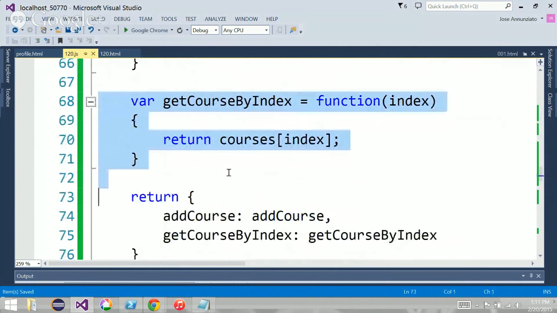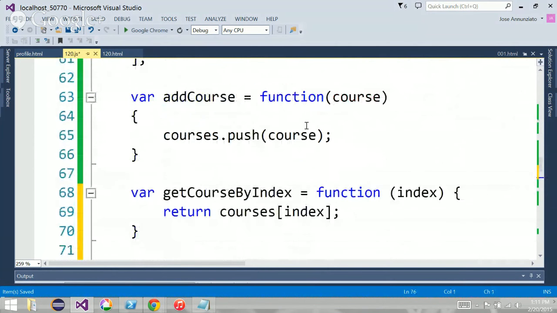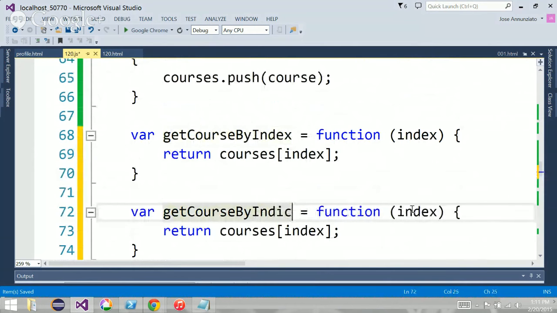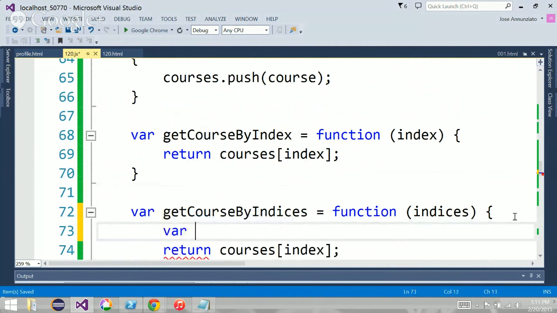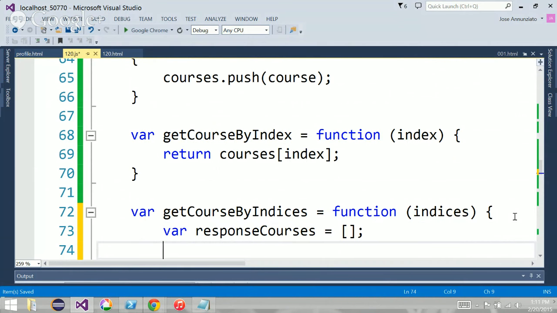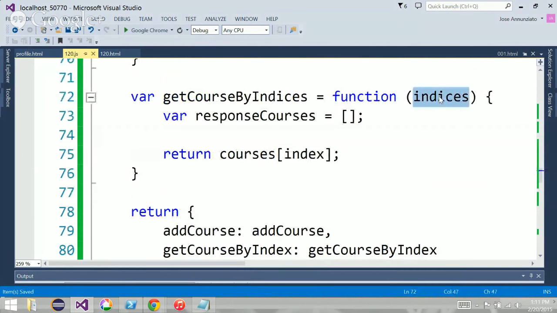Maybe we could do get courses, maybe get courses by indices, right? So we could provide an array of indices, right? So these are indices, right? So we're going to create an array here, var courses, and call it response courses. And it's going to be an array. We're going to iterate. We're going to fetch all those courses in the index, right? And we're going to put them here, and then we're going to respond with all the courses, right?